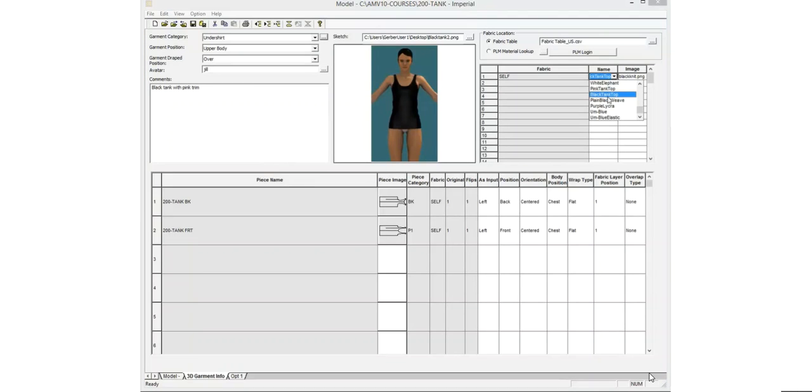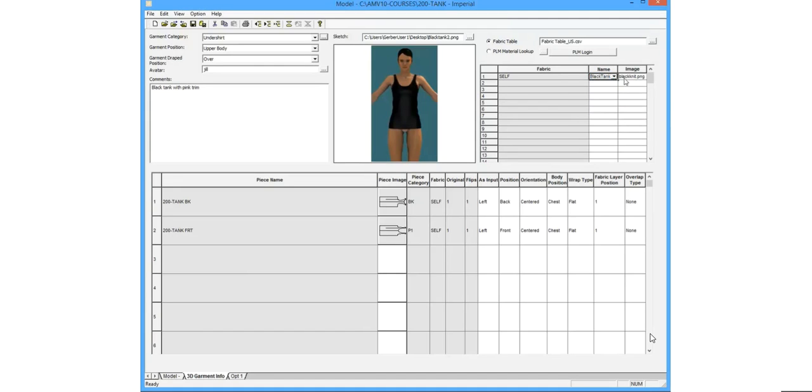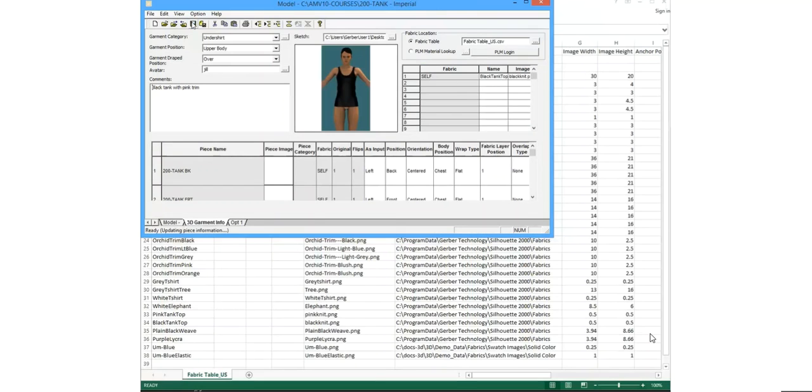After this information is saved with the model and the model is opened in PDS, the pieces will display with the fabric texture fills in the PDS work area. Make sure that the fill pieces and fabric trim view options are set to on in pattern design in order to see the fabric images.